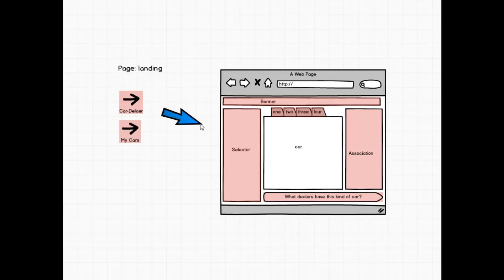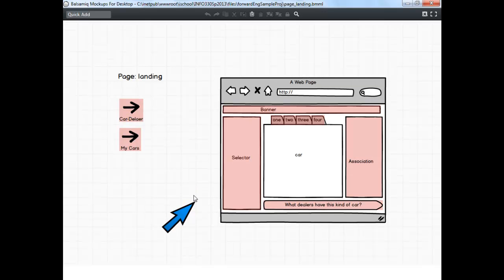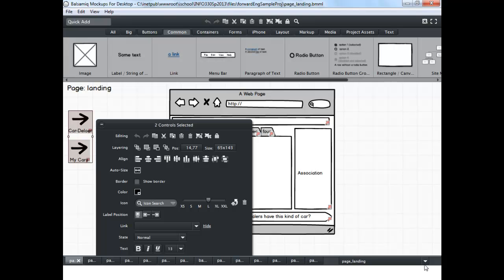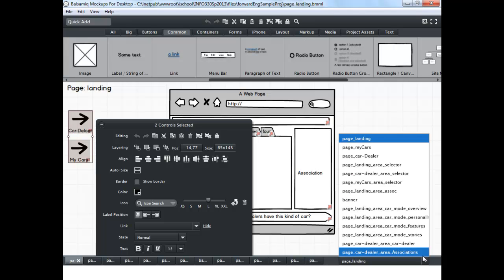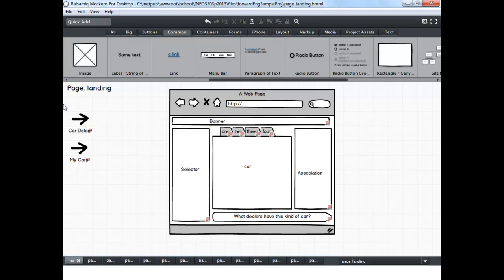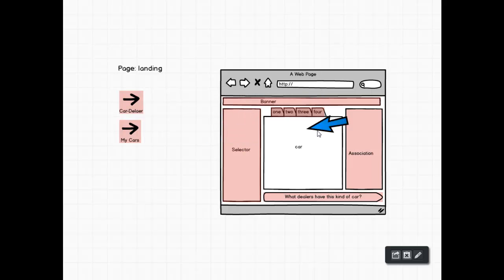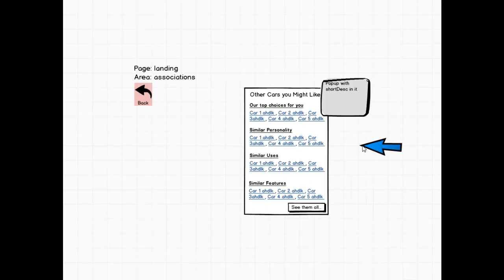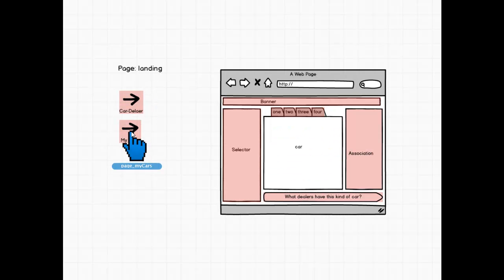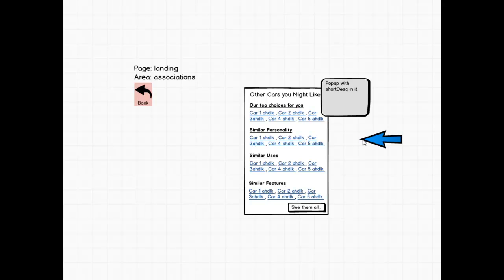Sorry, about the wireframes for now. Except to say that here's my list of wireframes. So you can see there's a bunch of them because I have pages. Oh, here's one thing I wanted to say. The association area. Here we are on the landing page, and here's my association area. Just put the vision of that in your head. That's the association area on the landing page. It's also the association area on the My Cars page.